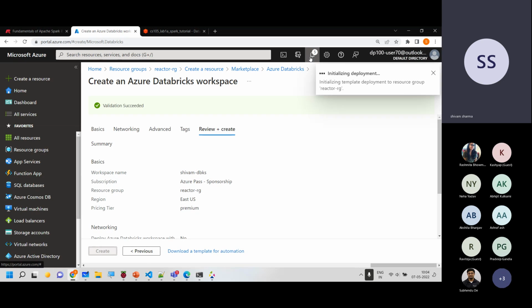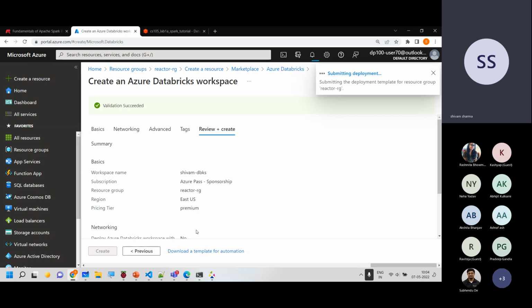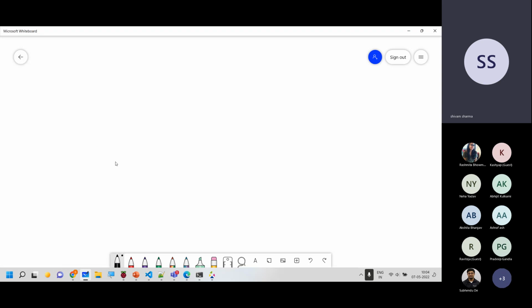Okay, so this workspace will be coming up over there and we will wait for that. In the meantime, let's go to the whiteboard and understand the basics of Spark and how it works. Now there are two types of cluster deployment modes which we can talk about.